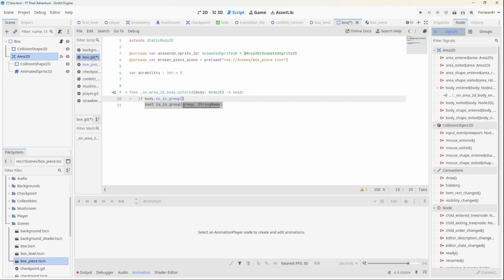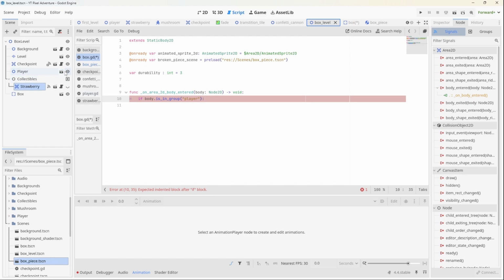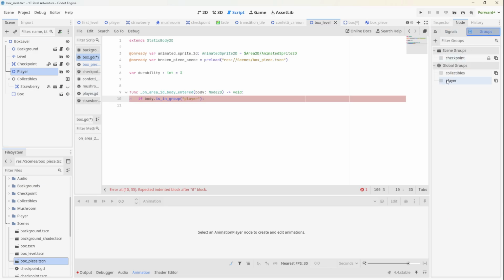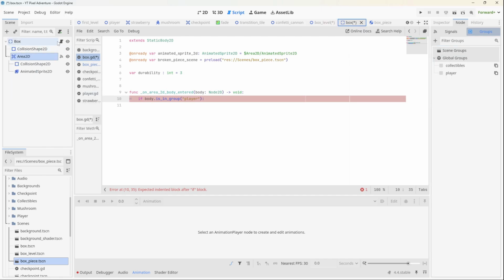body.is_in_group, and our group is called player. Let's just double check that. If we go to our box level, go to the player, this player is not in a group, so we would have to add it to a group. There's the group player. Okay, so now the player is in the group player. Let's return to the box.